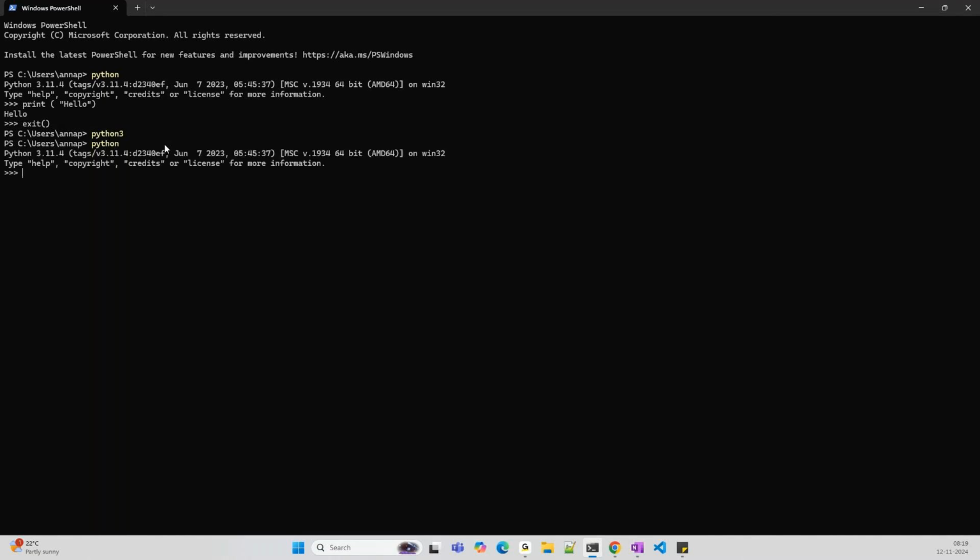After going into Python, you can verify with the print or you can just give 1 plus 1. It should show you 2. Whatever you type here will be taken as a Python command. If you want to come out, you can give quit, open and close bracket. It will come out.